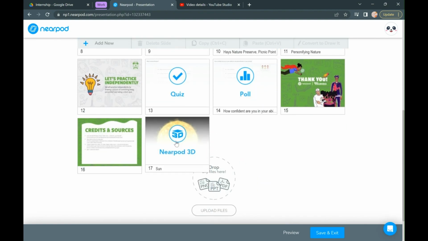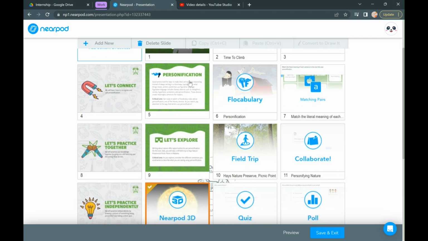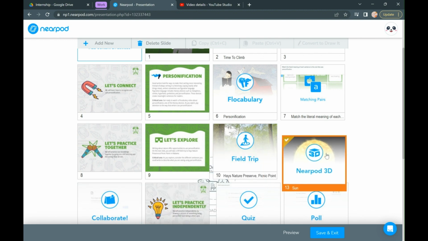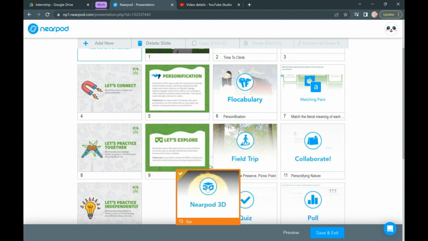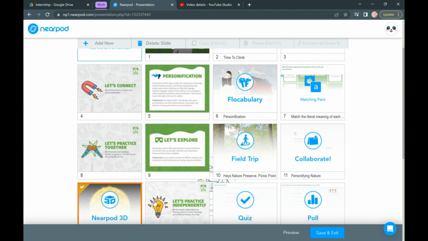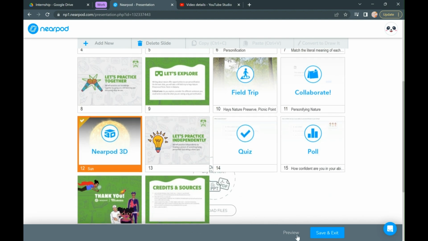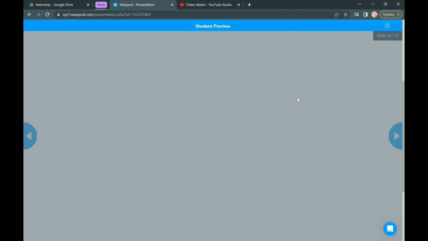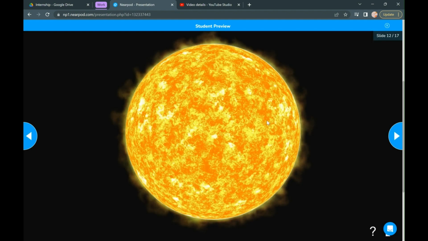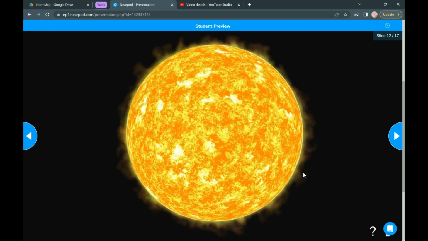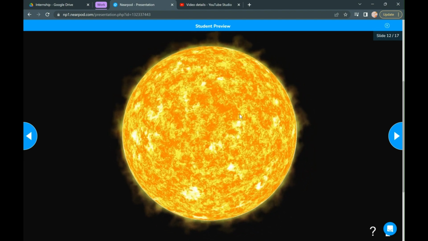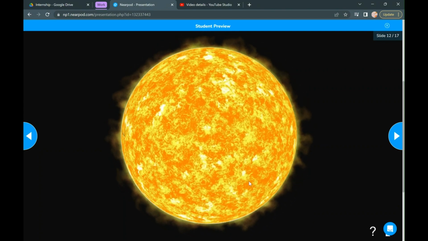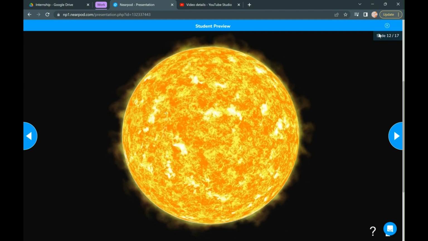So now, here's my Nearpod 3D. We already talked about the field trip and the collaboration there. So then whole group, maybe we can talk about the sun and how we would be able to see some sort of personification in the sun. So here's a student preview of what it would look like. Here is the sun. They're able to move it around. The sun isn't too different on any side, but it is a fun little activity for the students to just play around with and see the sun as a 3D object.